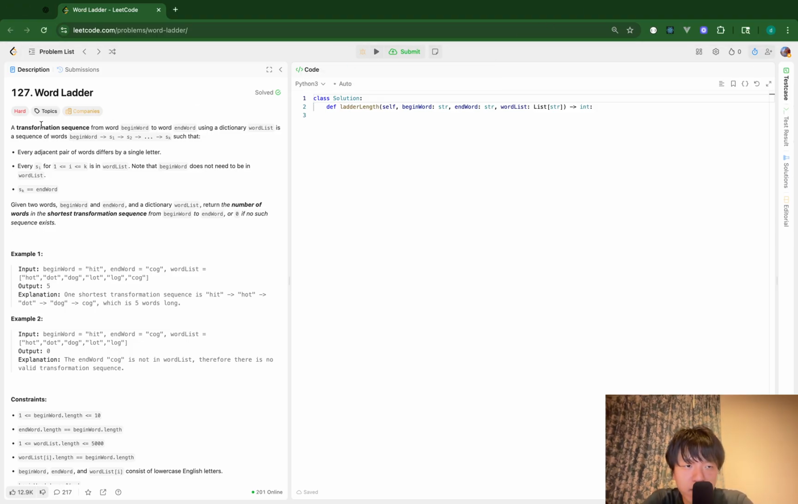In this question, a transformation sequence from beginWord to endWord, using a dictionary wordList, is a sequence of words beginWord to S1 to S2 and so on to SK, such that every adjacent pair of words differs by a single letter. Every Si from 1 to K is in the wordList. Note that beginWord doesn't need to be in the wordList. And SK is equal to endWord.